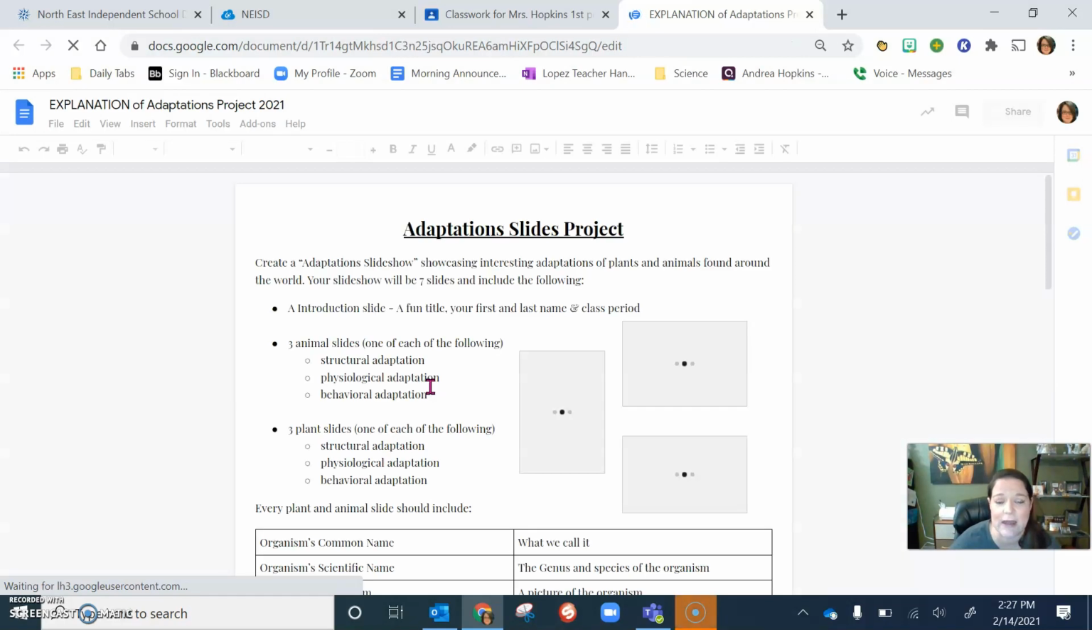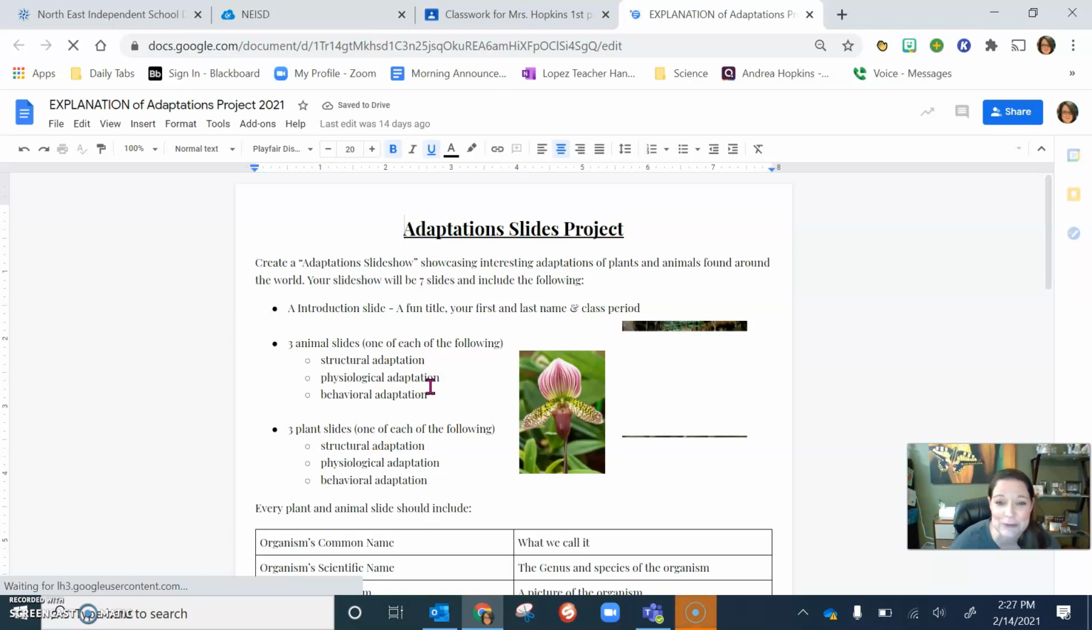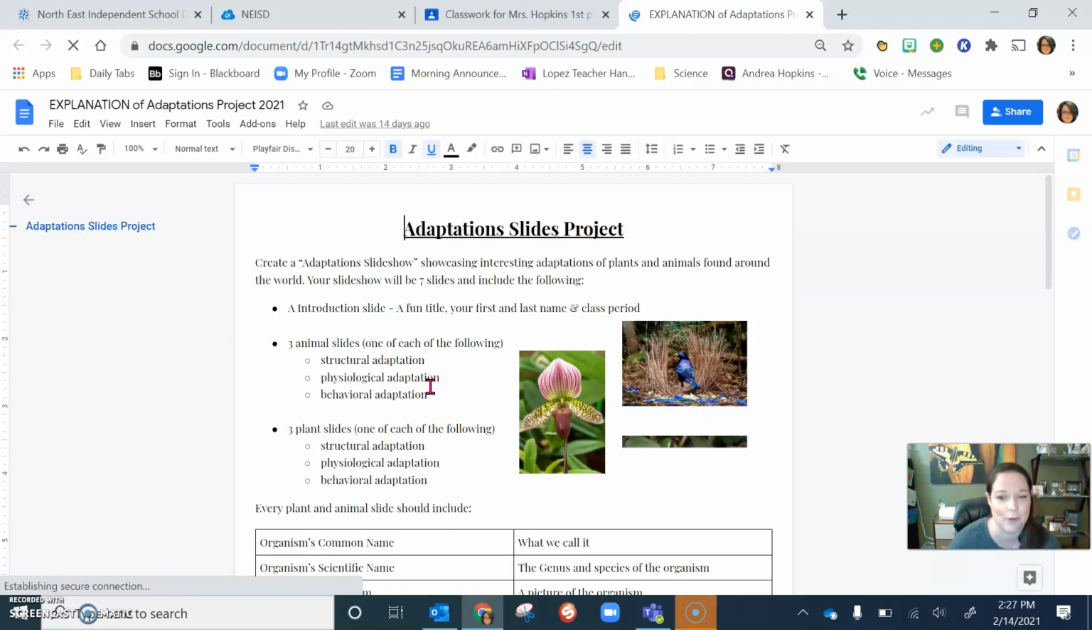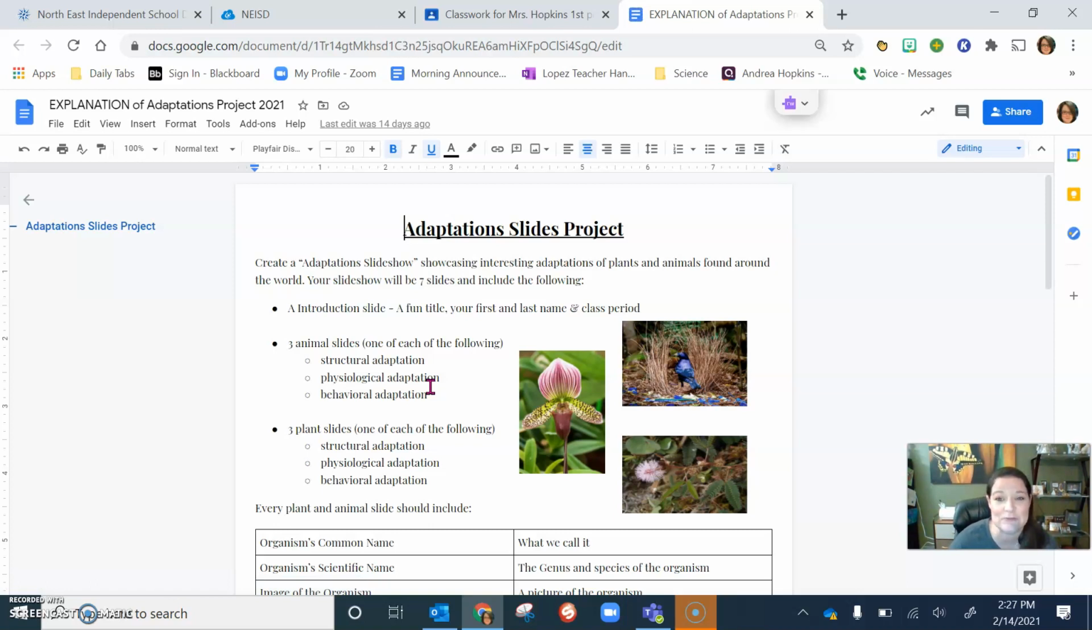You are going to do an adaptations project. Now, I'm going to forewarn you and let you know that this used to be a 27-page project. Yes, my friends, 27 pages. I thought it was a bit much. So last year I narrowed it down to 12 pages, and now we are only going to do 7.